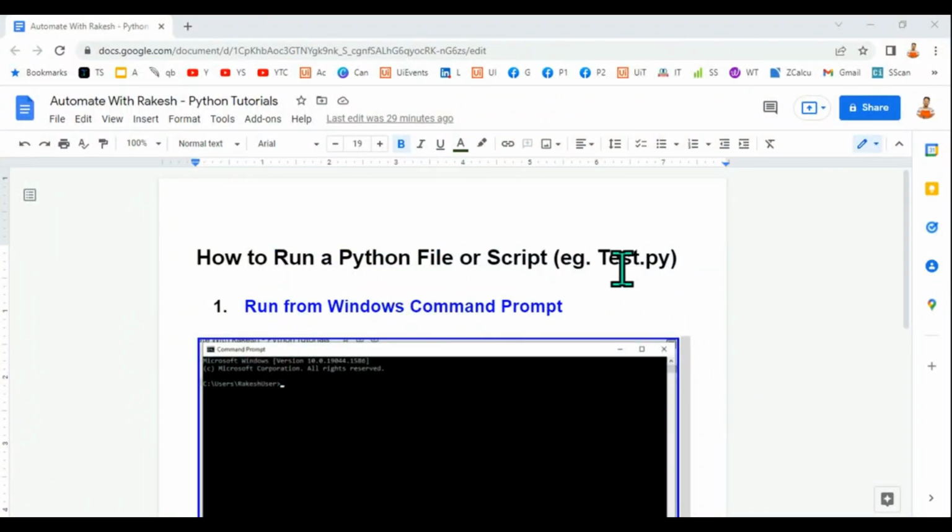In this video, we are going to learn how to create a test.py, let's say using a notepad or any kind of text editor, and how you can run that file using the Windows command prompt. There are multiple ways I'm going to teach in the upcoming videos. Let's see how I can run a test.py from the Windows command prompt.